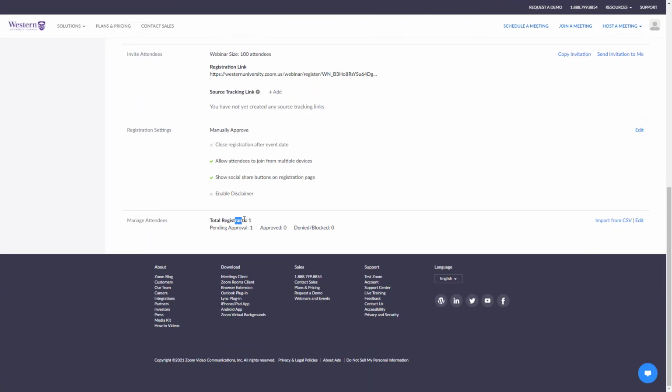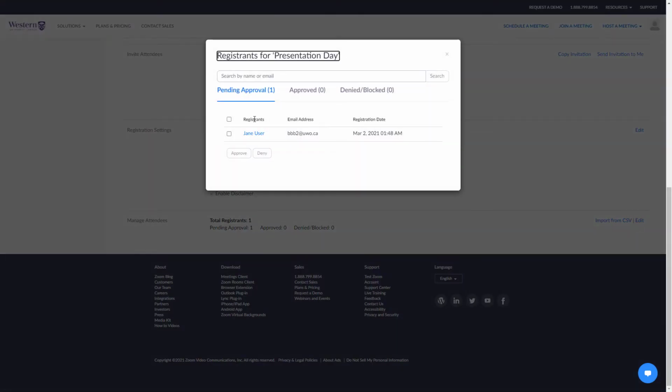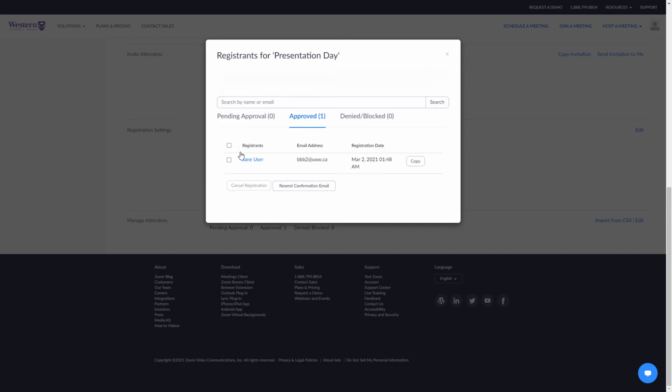Refreshing the page, we scroll to the bottom and now we see that we have one registrant. If we opted for manual review and approval of registrations, we'll need to click Edit, check this registrant, and then select Approve or Deny.